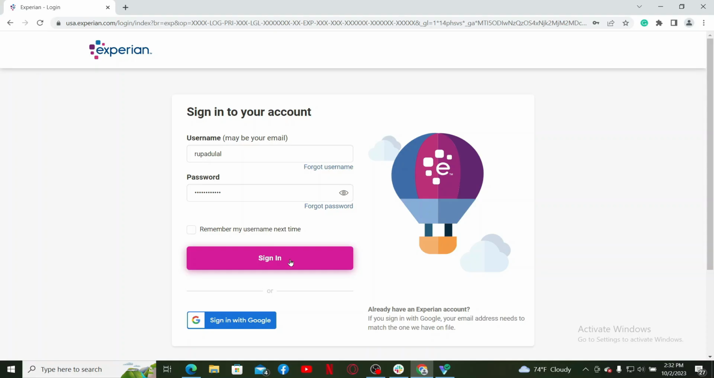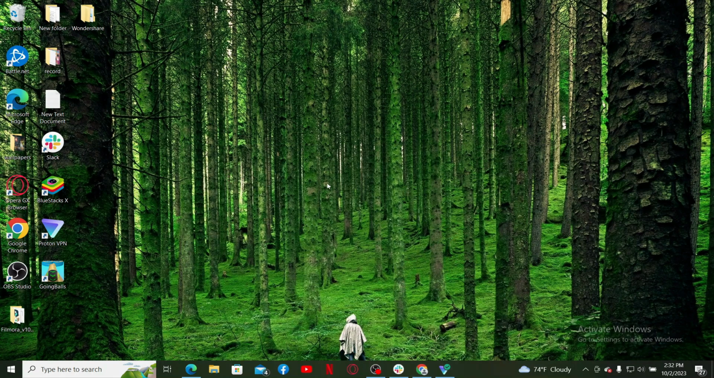Apart from logging in with your username and password, you can also sign in with your Google account if you've registered using Google. So that is how easy it is to log into your Experian.com account with a few simple steps.